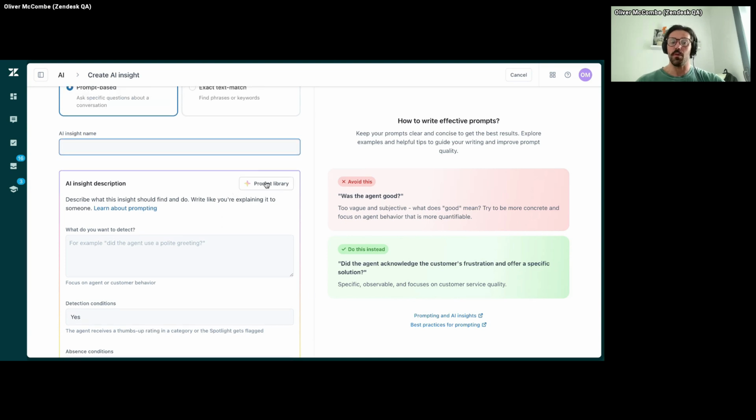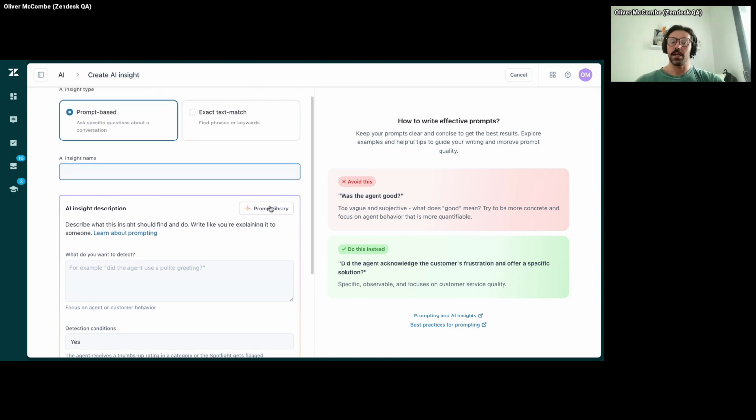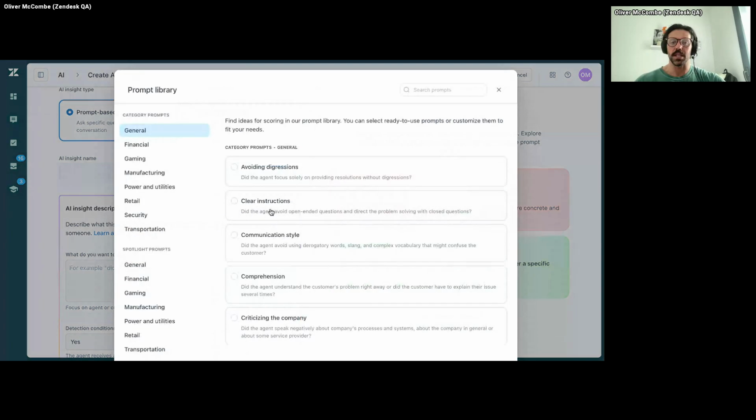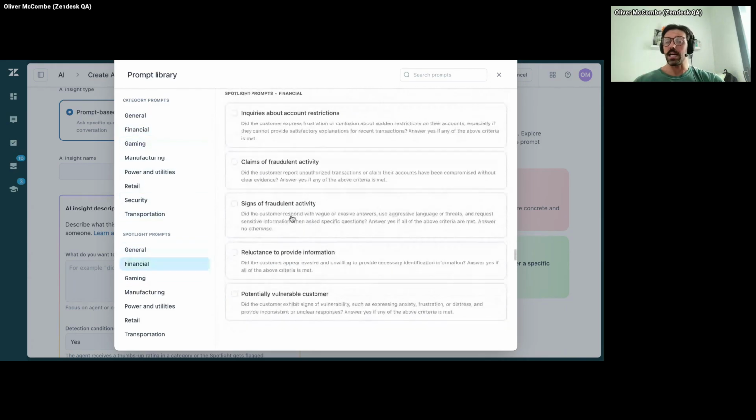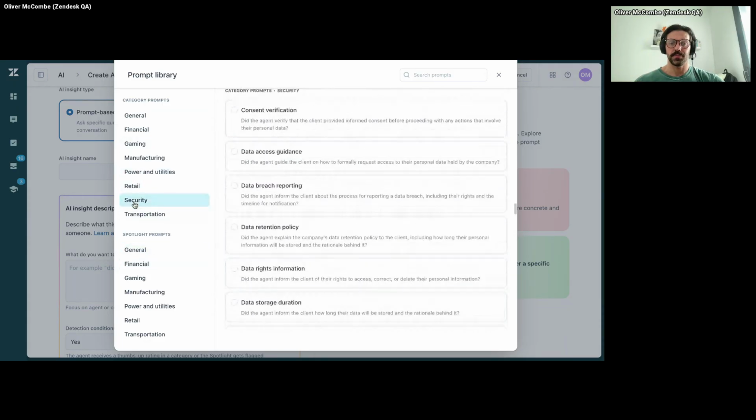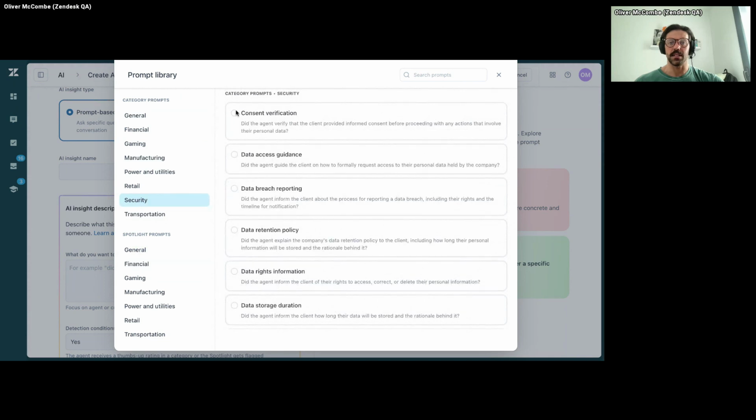We additionally have the prompt library. So to get my creative juices flowing, I might want to come in and see, again, we've broken these down into different industries, but that's not to say that if you're working in finance or if you're not working in finance, you can't use these. It's just where we thought they might be most recognizable. But you can take any of these prompts or spotlights to either use entirely or use as a base to build on. So let's go for one about security and consent verification.